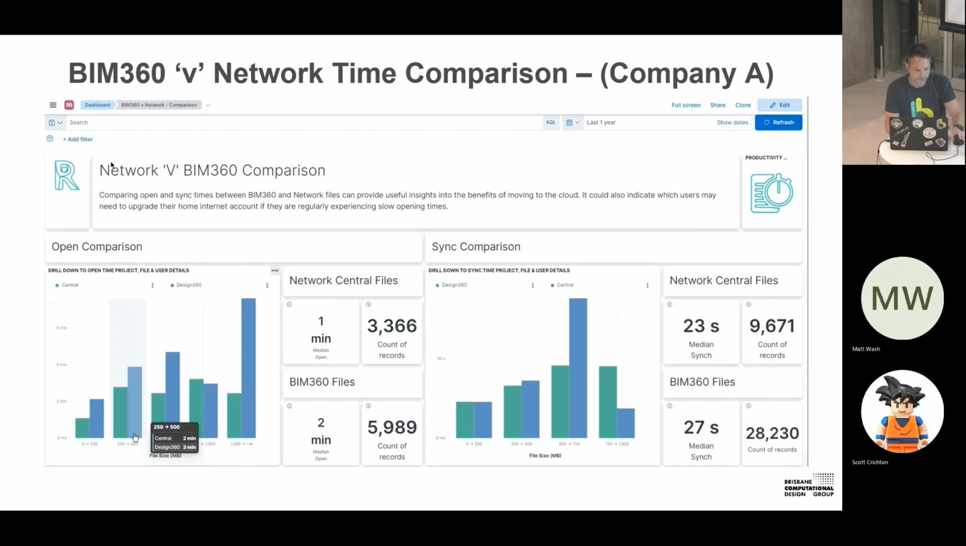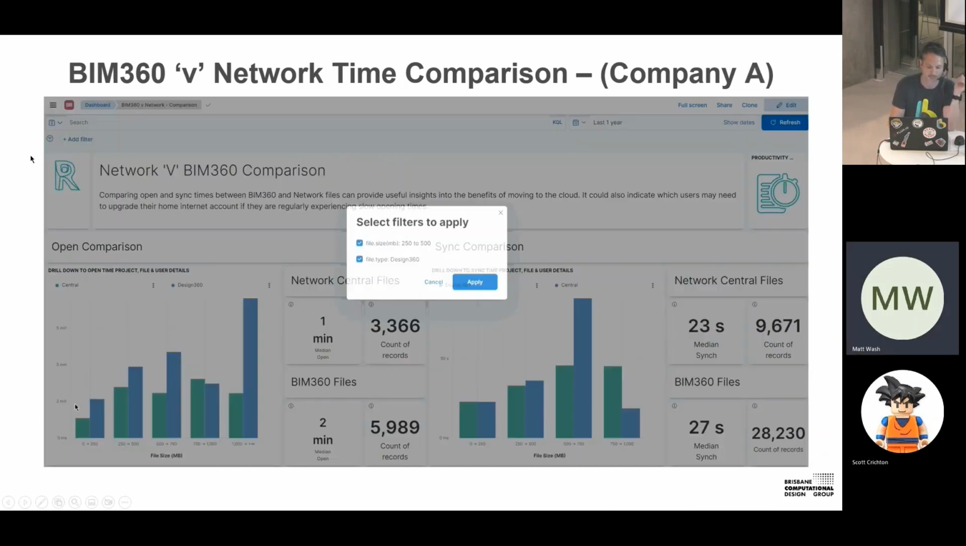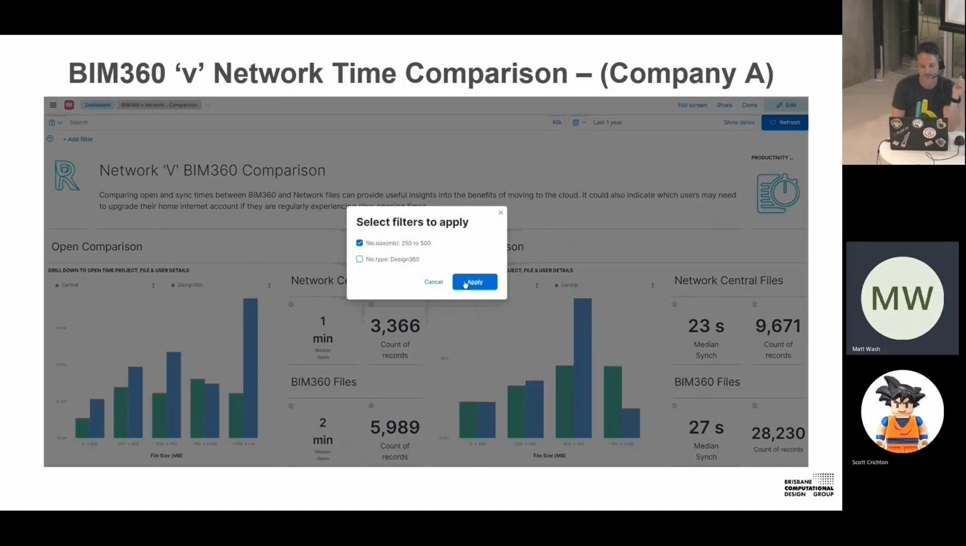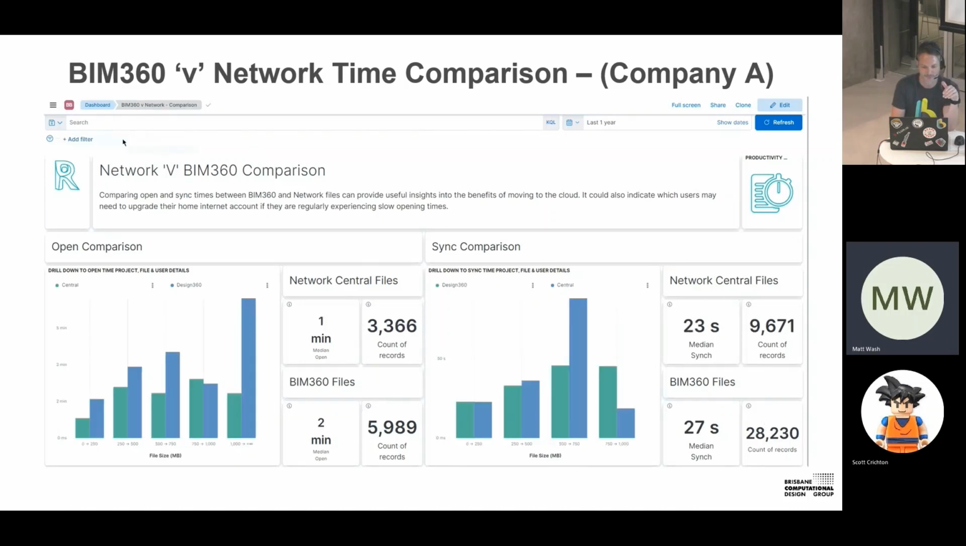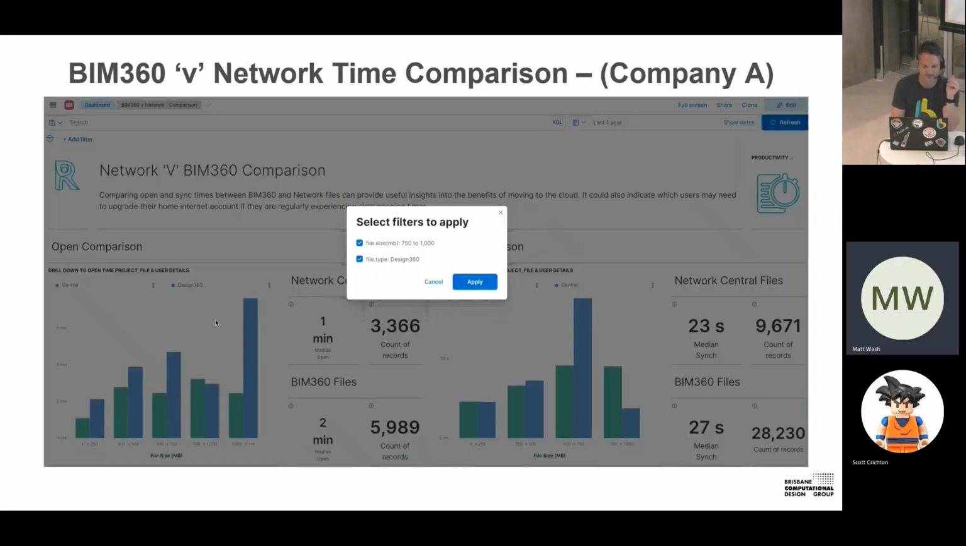Now, if I click on this, we can look at certain file sizes. So if we now look at file sizes between 250 and 500, what is the relationship? So we're now at 2 minutes and 3 minutes, 36 seconds, 33 seconds. We're now going to look at large files. Let's look at anything between 750 and a gig.